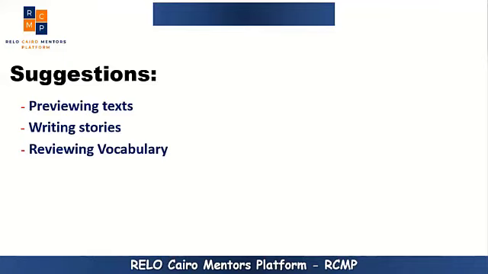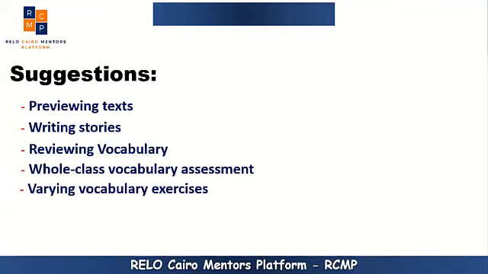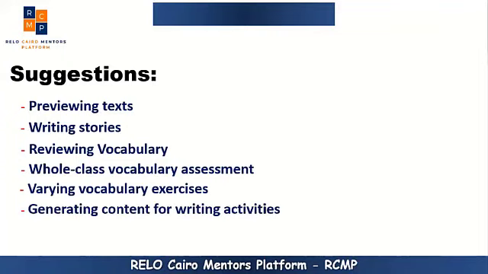Reviewing vocabulary, as you mentioned, if this is from a previous lesson, I display them and ask students to use them, for example, in sentences or to check the spelling if I'm going to play a trick with them about the spelling. Whole class vocabulary assessment, one of you mentioned this. Varying vocabulary exercises as well. It's a matter of changing the way that you present the vocabulary or check understanding. Generating content for writing activities as well.